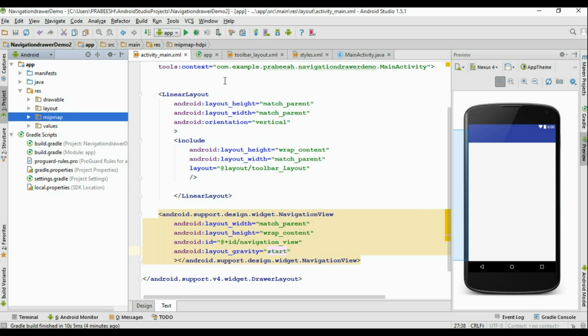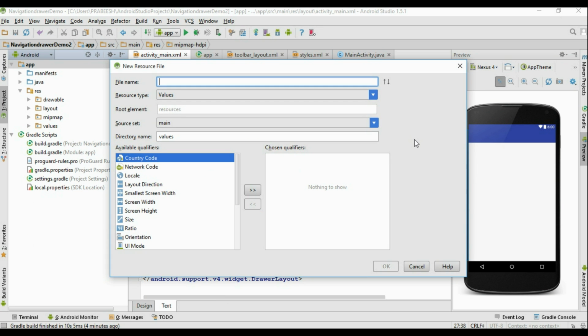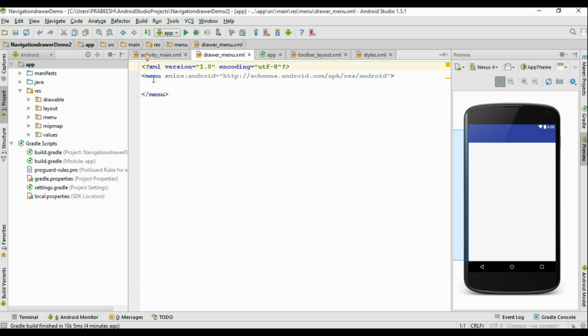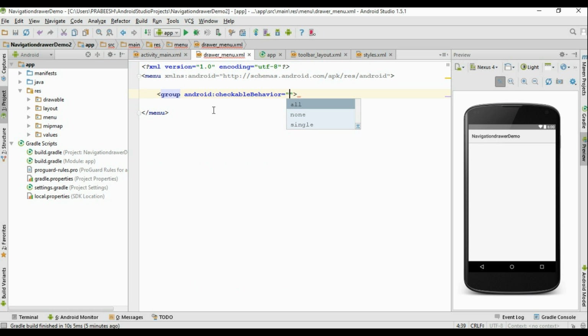Now we have to create a menu resource file. So right click the application and create a new Android resource file. And here I name it as drawer menu, and the resource type is menu, and click OK. Now a menu resource file is created. First I add some group and specify the checkable behavior as single and close that group.